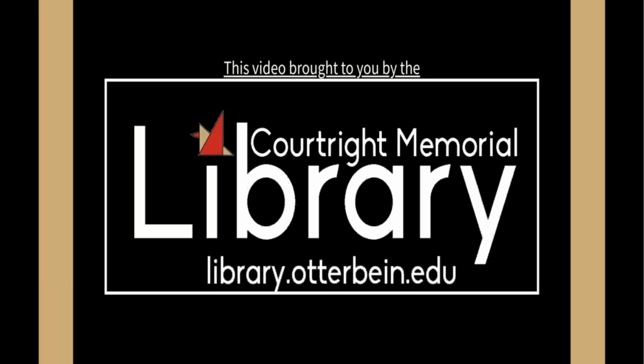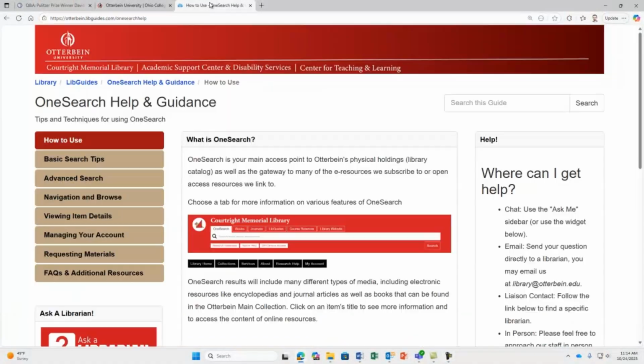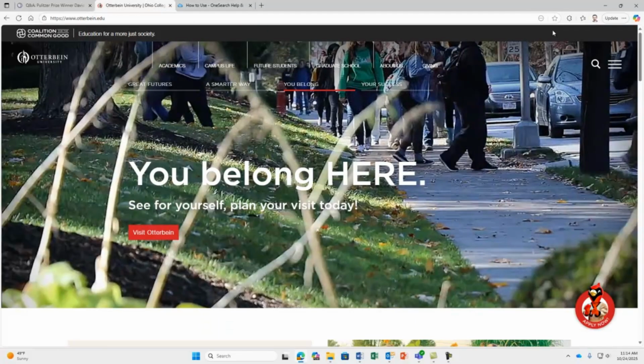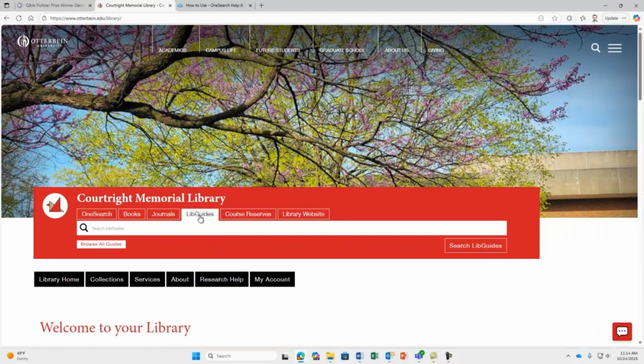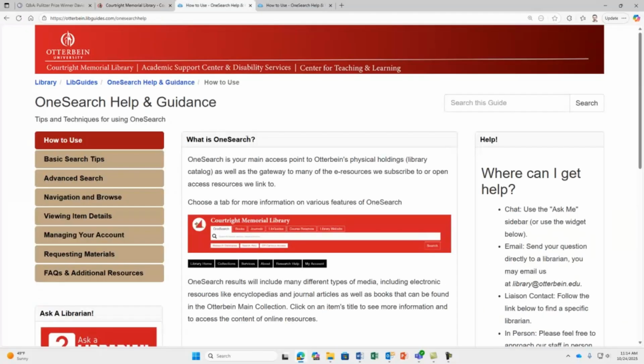Today we're going to start by showing you that there exists a libguide. The URL for the libguide is otterbein.libguides.com/OneSearchhelp, and this is a fairly comprehensive guide. There is another shortcut to this libguide. If you go into the library homepage under libguides, all you have to do is type in OneSearch. You search for the libguides and you will find it right here.